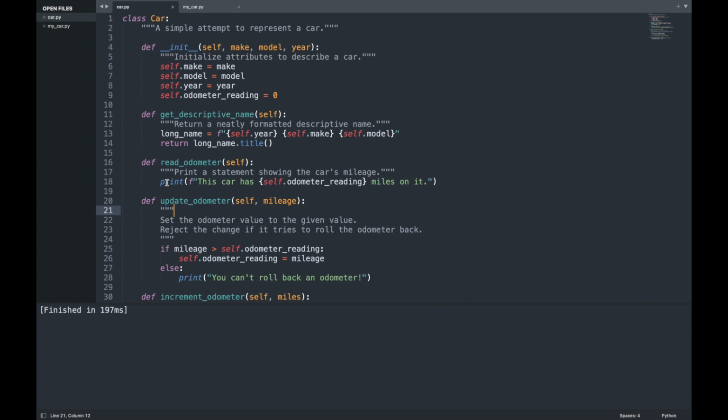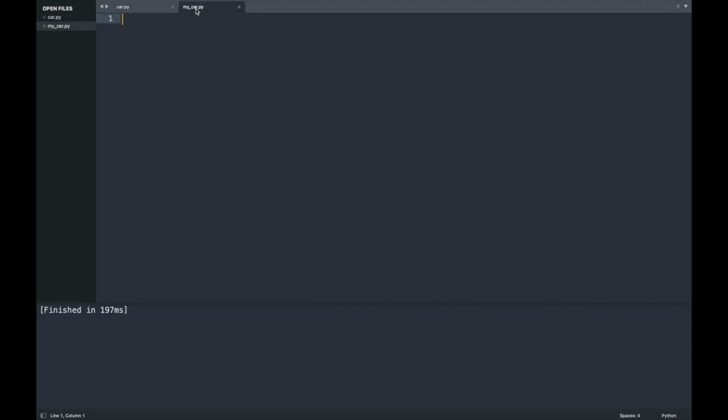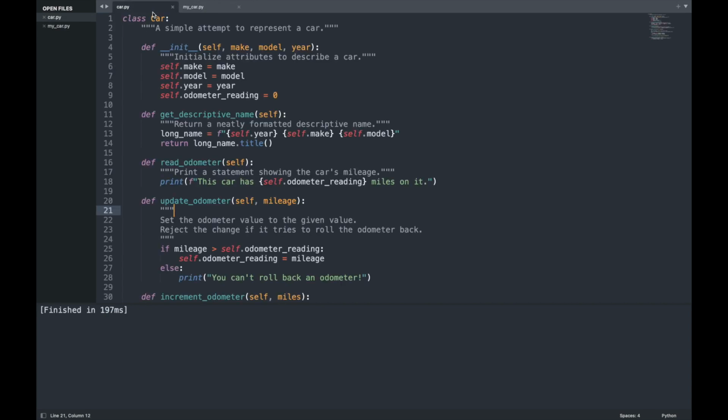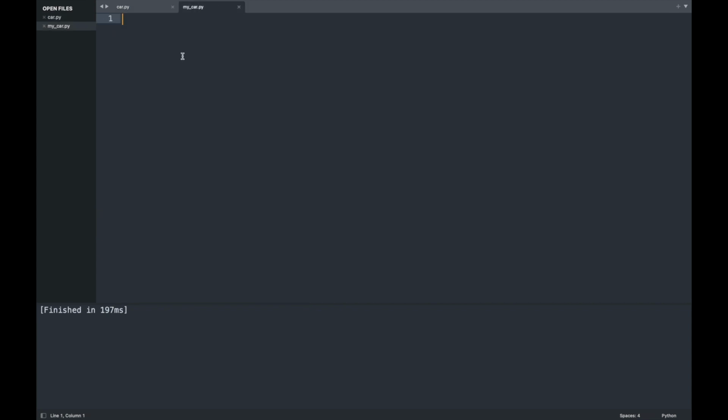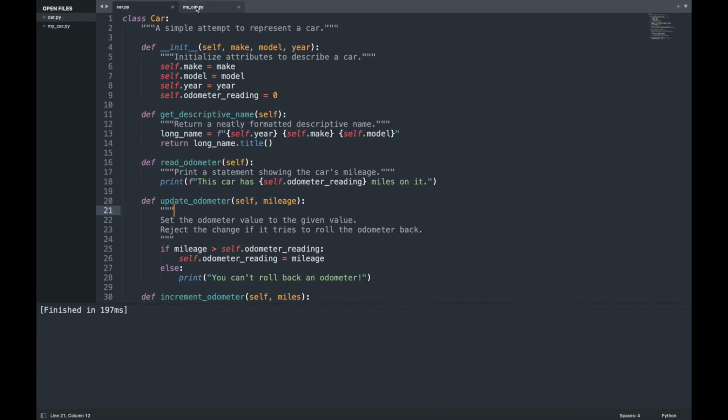In order to import that and use it in a separate file, we can create a new Python file here, and then of course we need to be able to import our car class here into the new file. The way it works is our car.py file is not just a file, but it also works as a module. So all we need to do is say we want to import from our car module, from our car.py file, our car class.